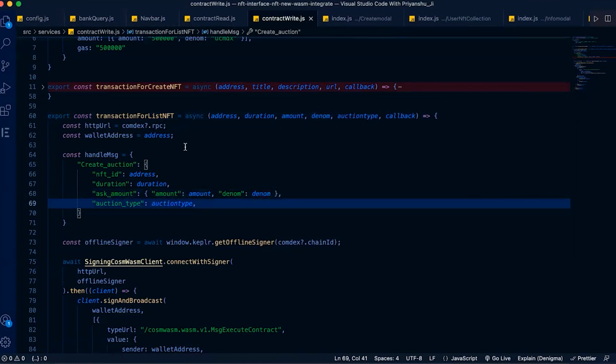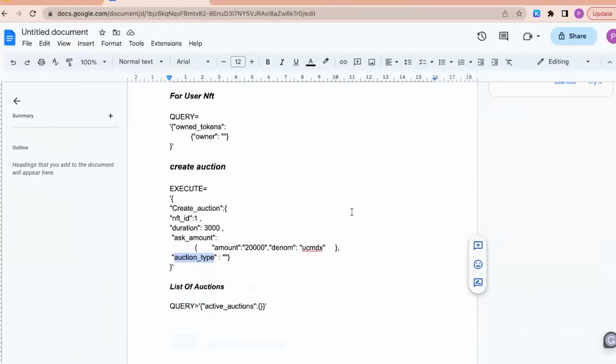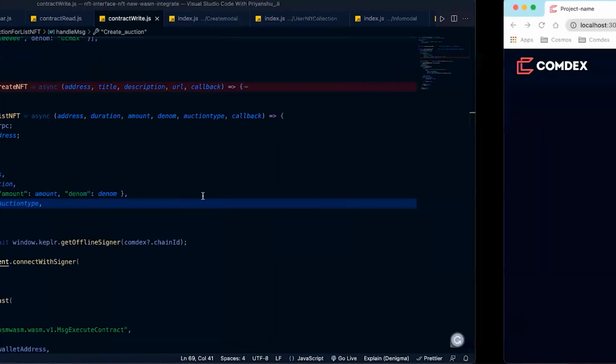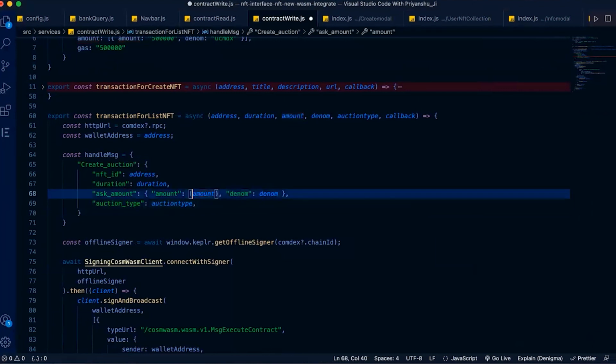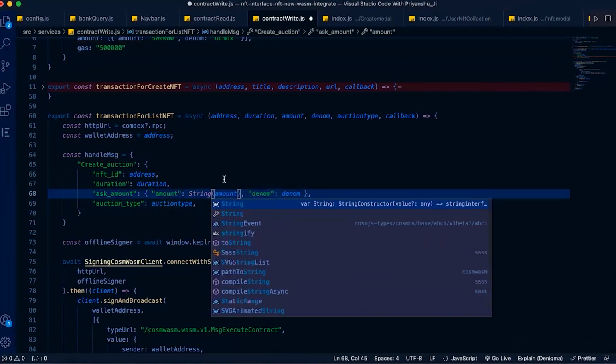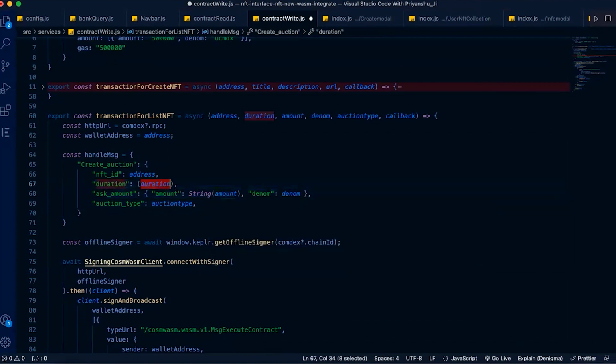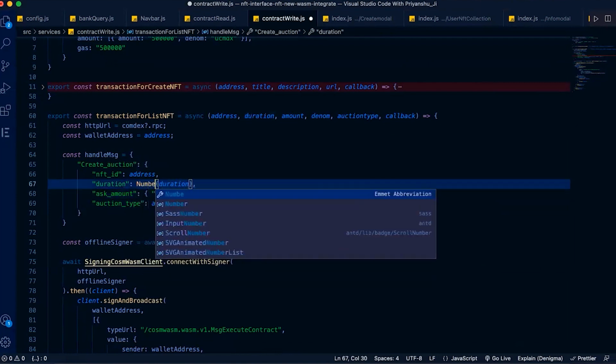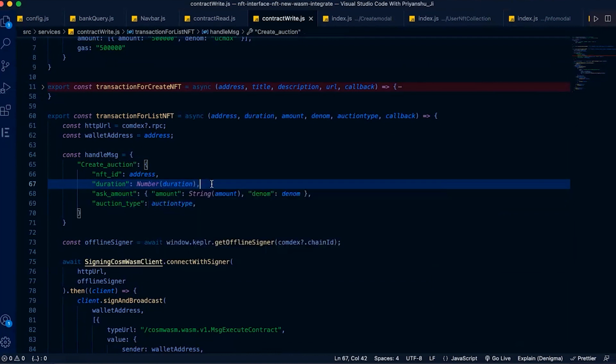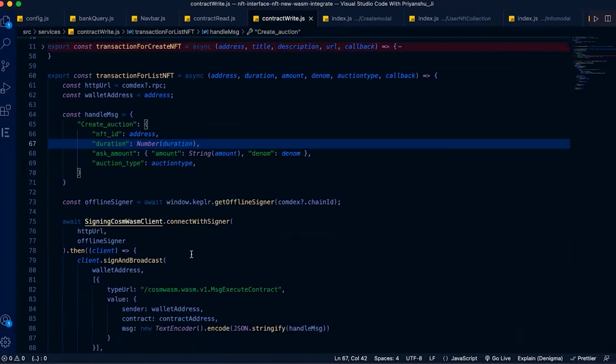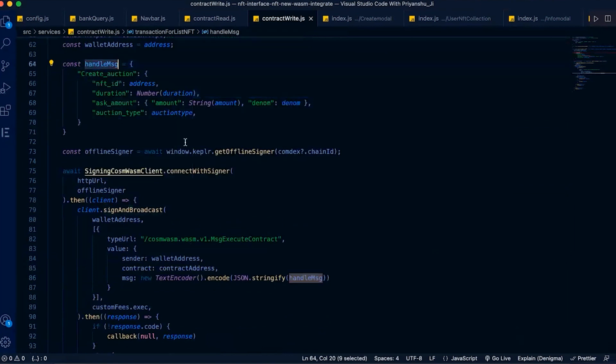Okay, so with the NFT ID, duration, ask amount, amount and denom, and auction type. Here we need to pass the duration as a number and the amount in string format. So let's change the format here. For the amount we use the string method, and for the duration it is a number. Everything else will be the same in the message.